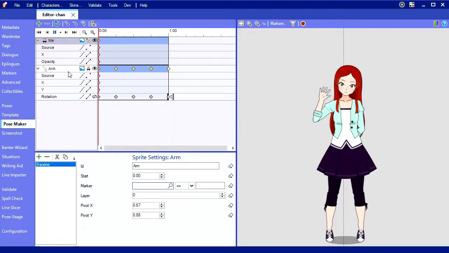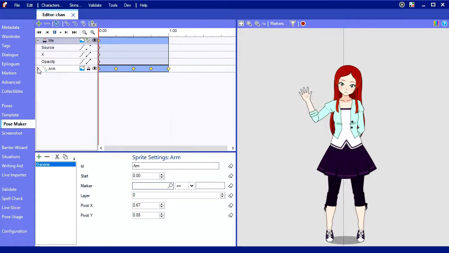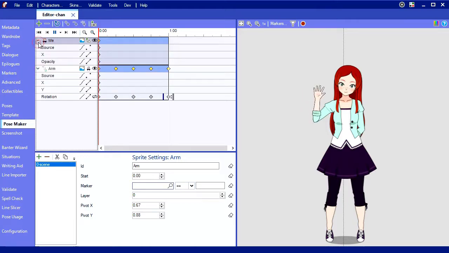Under each sprite is a list of parameters that are being animated in the pose. You can toggle these if your list is getting too big. You can also hide individual sprites if they get in the way of what you're working on. Eep! Where did my arm go?